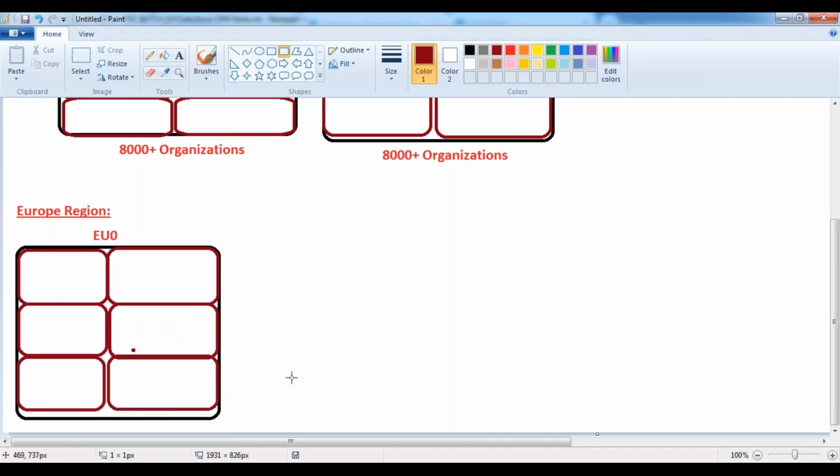Here as well, the same story is repeated. It may be any region, they maintain various servers. In those servers, they have huge memory spaces available, and they allocate some amount of memory space for the organizations. They keep on allocating the memory space for the Europe region customers inside this EU0 server. At a certain point of time, this particular server will be getting full.